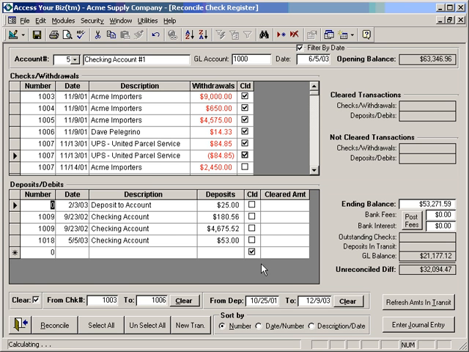For the deposits, I could do the same thing by clicking clear, and it would clear all my deposits. I could say yes, and now all my deposits have been cleared. But let's say I made a mistake and I really didn't want to do that. I can go over here and take that check off the clear check. Now the buttons over here that said clear for the checks and deposits will say unclear. So I'll go ahead and do that.